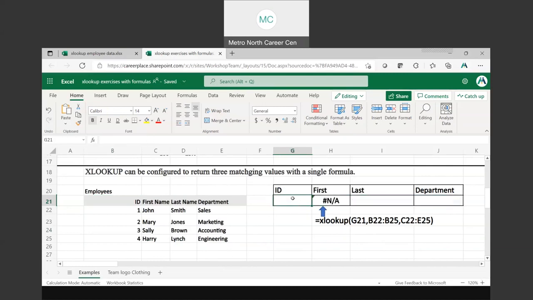Okay. Oops, sorry. Let me hit undo. Here we go. So I'm going to delete Harry. And when I delete Harry, all the rest of the information goes away. And I'm going to show you how to put that XLookup right in here.